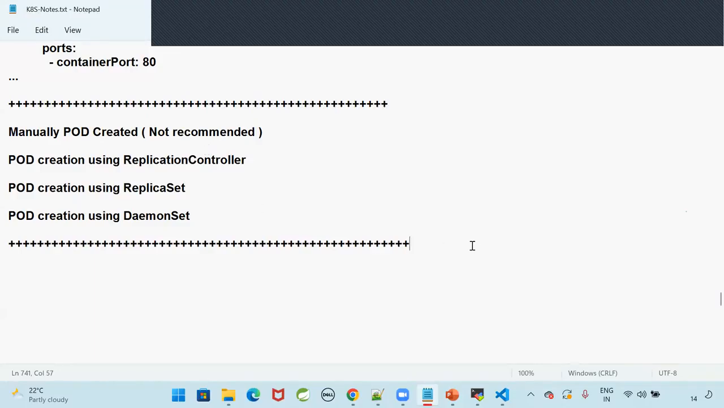Now in Kubernetes, there is another important topic to create the pod, that is deployment. There is another important concept available in Kubernetes, which is called a deployment. By using deployment also, we can create the pods in Kubernetes. Deployment is the most recommended approach to create the pods in our application. Are you guys able to understand my point?